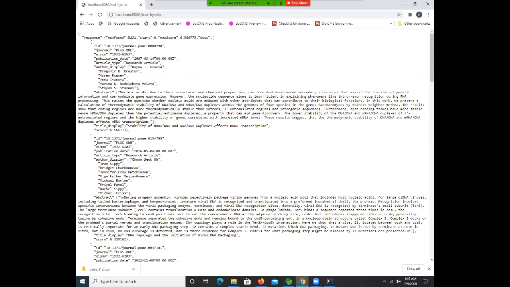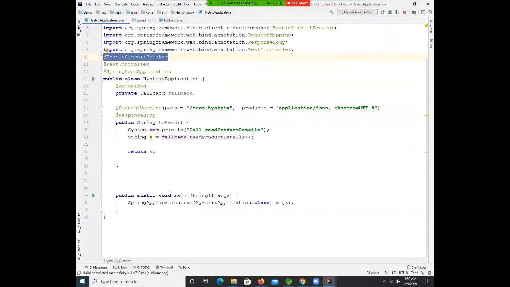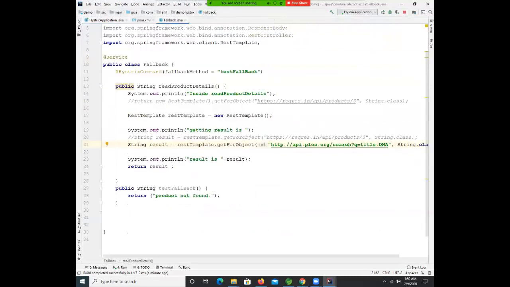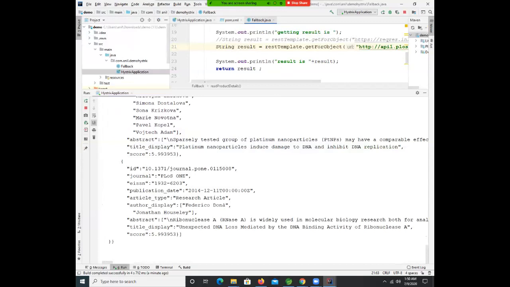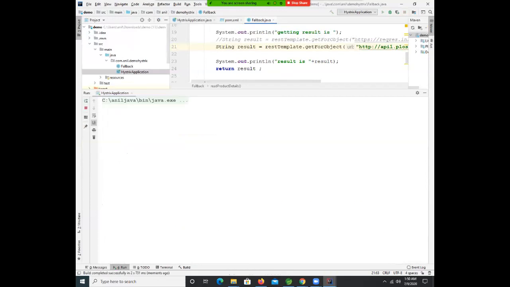We got a response as soon as we hit test hystrix. So this is the JSON response. Did the circuit breaker come into the picture? No, because everything is normal. Let's do something so that things are not normal. How do you do that? You go to your fallback method. Let's play around and give a fictitious URL. Say I put 1, right? And then we rerun this, and let's see what happens now.